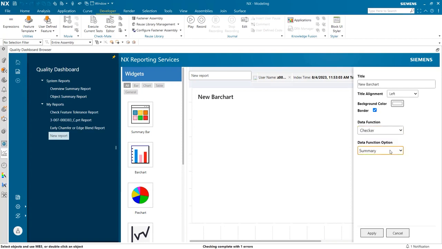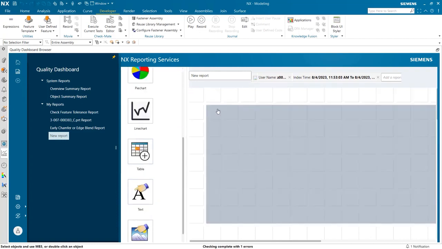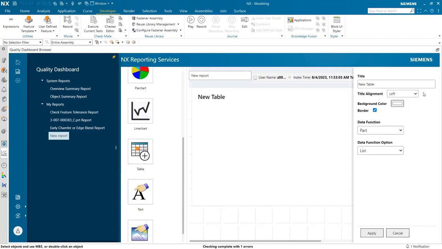Here we can choose from customizable widgets ranging from pie charts to line graphs to images and text. To use these, you can simply drag and drop onto the screen and then personalize them by clicking the settings icon. This is a great tool for when the graphs in the overview summary report don't fully express the data you wish to capture or present.